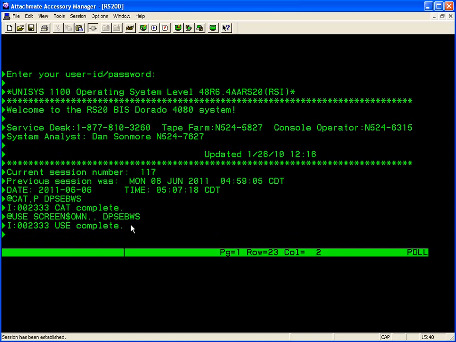In our case, this will make the dps-ebws an alias name for screen:omn. The screen:omn is the username assigned to the public file dps-ebws cataloged by the user. Please make sure that the username screen:omn must be used, as FLMU will be looking for that exact username.